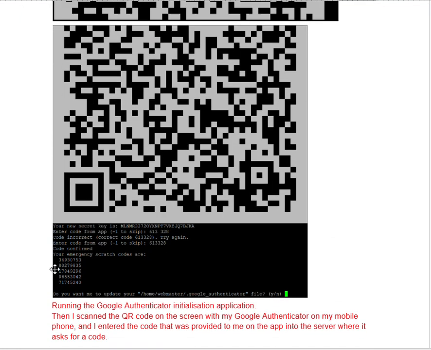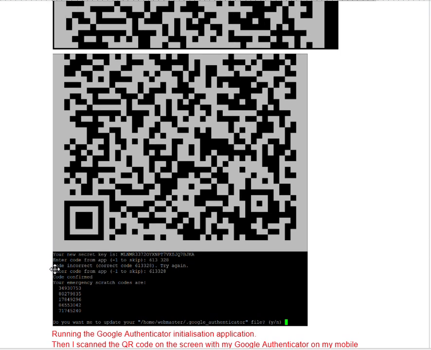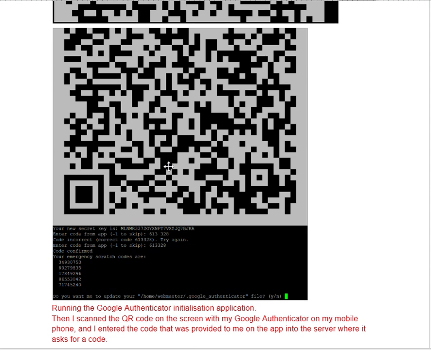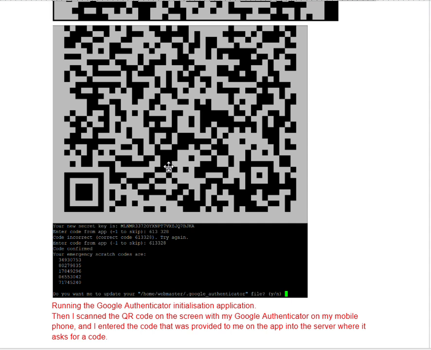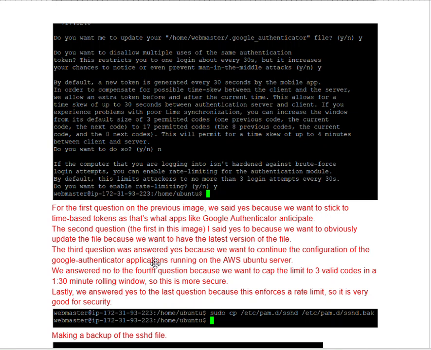Then we had to run the Google Authentication initialization application using that command right there, and then it gave us some questions and a QR code to scan on our Google Authenticator app on our mobile phone, and then we entered the code that was provided on our phone right over there where I'm pointing at. That was the code we needed. Then we had to answer the questions that it asked us.